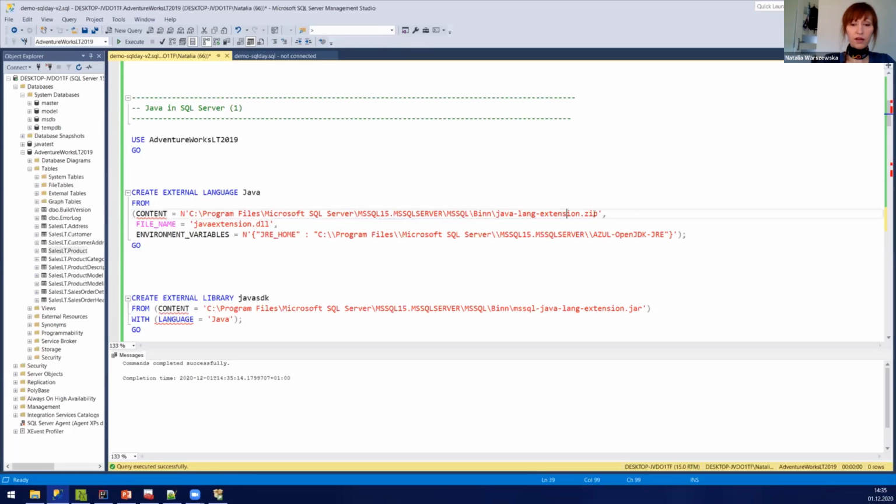And inside that zip file, we have two elements. First is a jar named MS SQL Java Lang extension, which is crucial also for development on the Java side. And there is a DLL file, which is required to create the external language definition. I also decided to provide here an environment variable, which is JRE home, to be 100% sure that my SQL instance knows what kind of JRE version we are using. Okay, it's completed. So let's go.